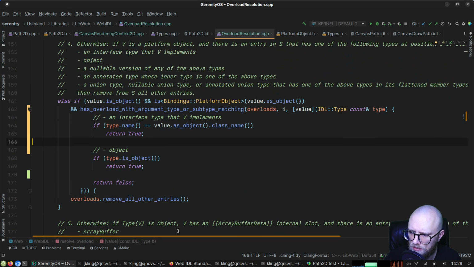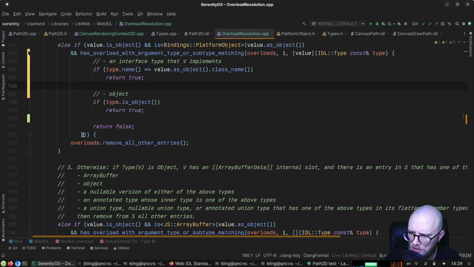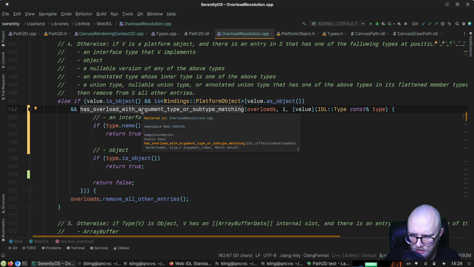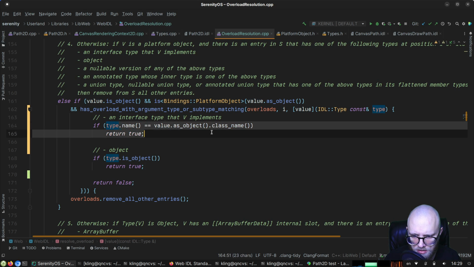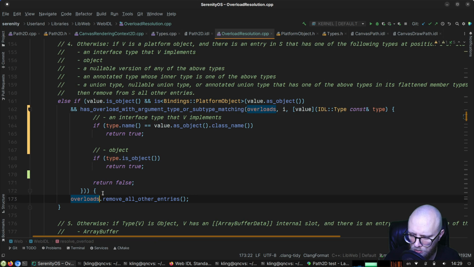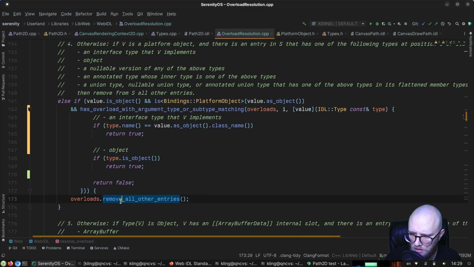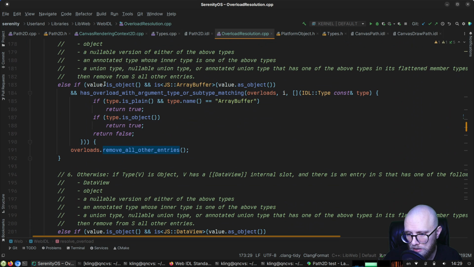Okay. So we go through here. Now we say, yes, we have an argument with an argument type or subtype matching this. Yes, we do. Then what we do is remove all other entries. So now we've picked that one entry that we like. And then we carry on.